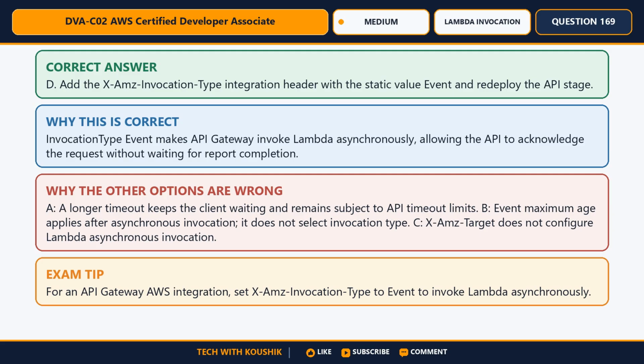A. A longer timeout keeps the client waiting and remains subject to API timeout limits. B. Event maximum age applies after asynchronous invocation, it does not select invocation type. C. X-Amz-Target does not configure Lambda asynchronous invocation. Exam tip. For an API Gateway AWS integration, set X-Amz-Invocation-Type to Event to invoke Lambda asynchronously.